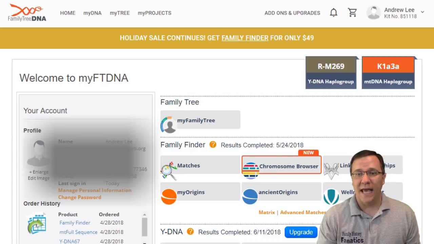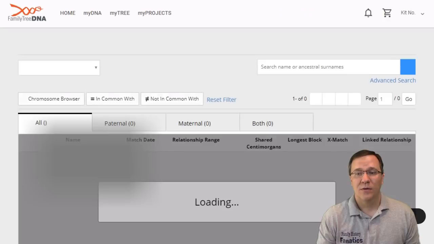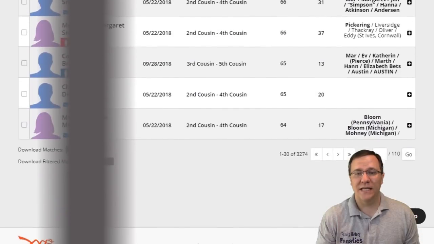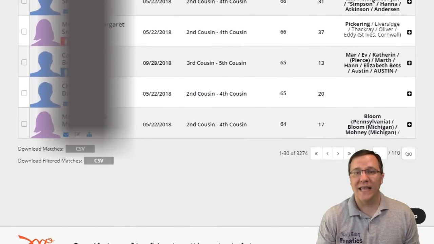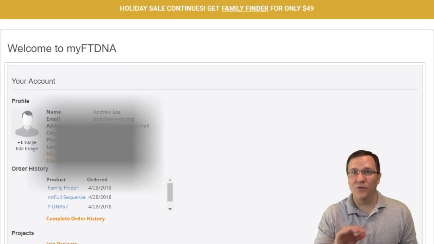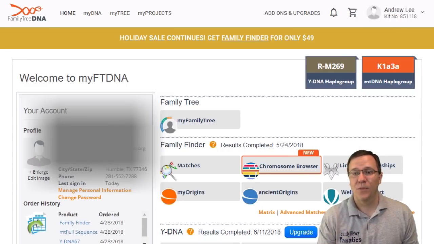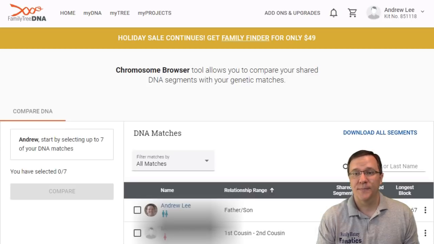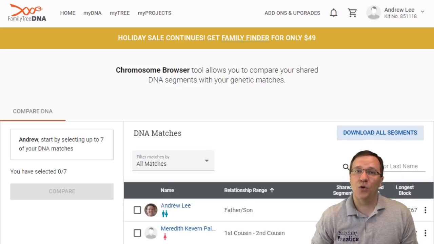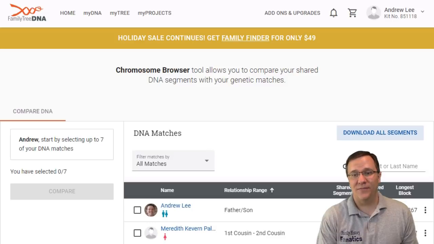In Family Tree DNA, when you're logged in, you don't want to go over to your matches. What you have down at the bottom of your matches is the download matches, and that is just all of your matches, one line at a time. What you want to do is go to the chromosome browser. And in the chromosome browser, you can download all segments. As you click on that, it's going to download a CSV file. And it's going to take a couple of minutes to do that.